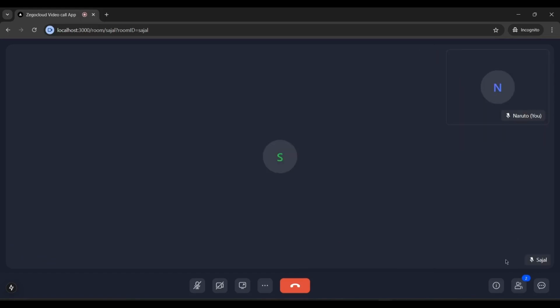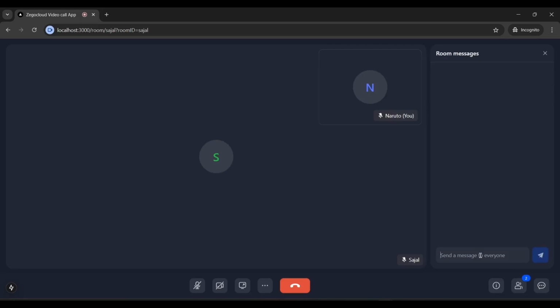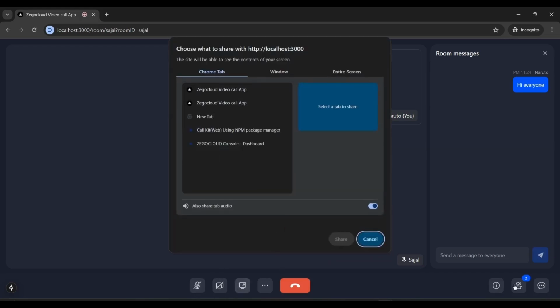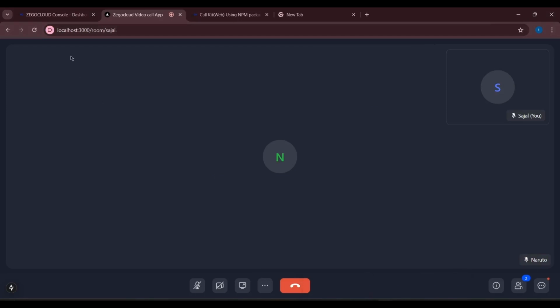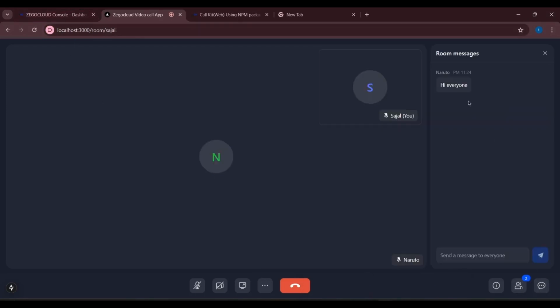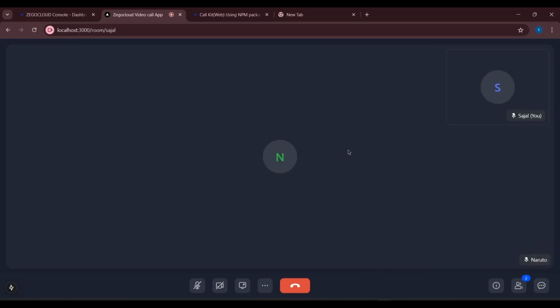So now let's send a message. Hi everyone, and the message is sent. And here you can also mute and unmute your audio, video, share your screen, and you can also change your settings. And let's go to the real one. So here you can see now we received the message, hi everyone. So everything works properly, and we have this beautiful video calling app ready to use.